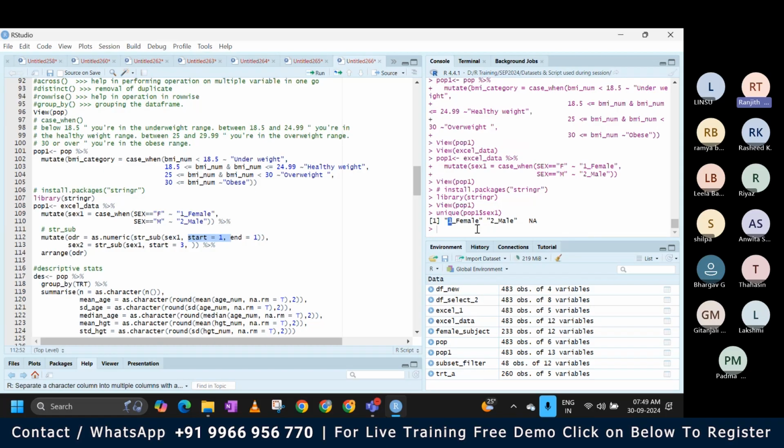So I need this number. This is the start and this is again the end position. That's why in both arguments I have to use 1 and 1. And then it will give the result as a character vector, so I'll have to use as.numeric to convert that into a numeric variable. Here I'm converting this whole thing, and then I'm storing it with the variable name ODR.